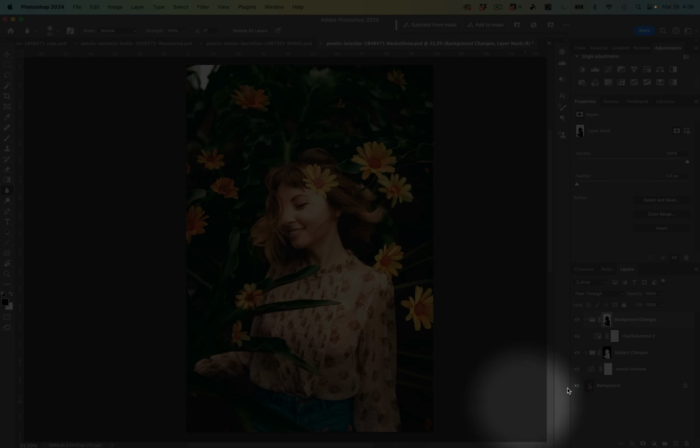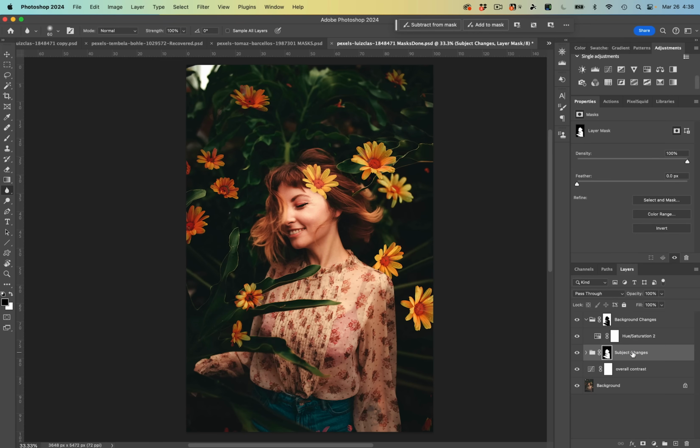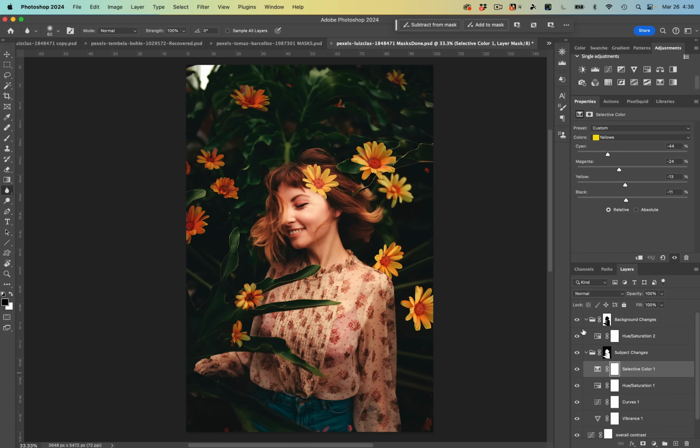So what I'd like to do is come back into my subject changes. I'm going to open this back up. I'm going to go to my selective color for my subject, not for my background. I'm going to come in and choose the cyans from this drop-down menu. And I'm just going to play around. I'm going to polarize these, adding a bunch of cyan, removing a bunch of cyan from the cyans, okay? Adding a bunch of magenta to the cyans, removing a bunch of magenta from the cyans.